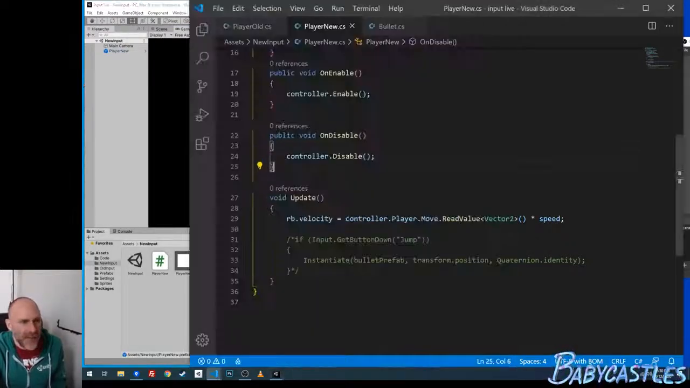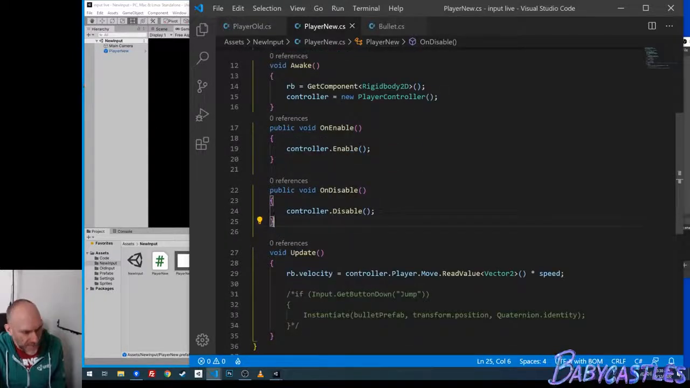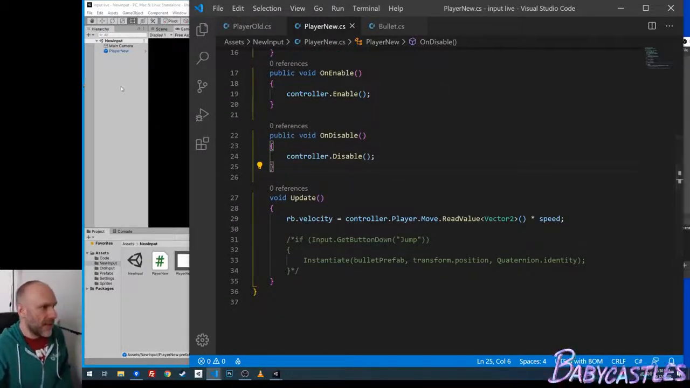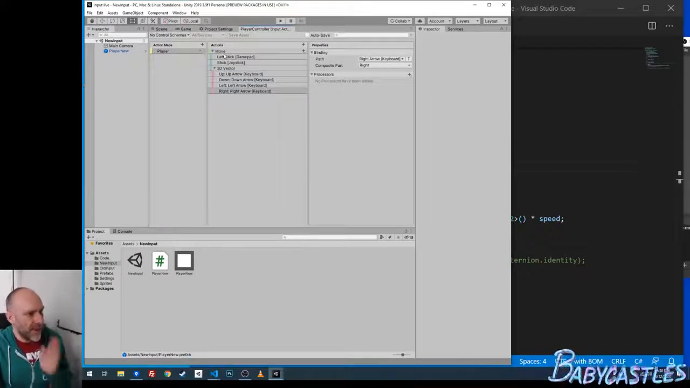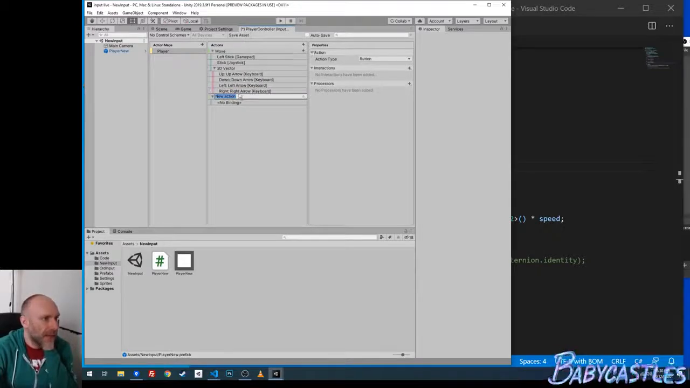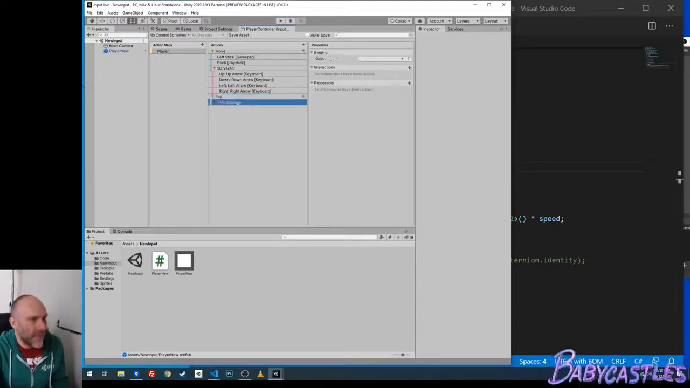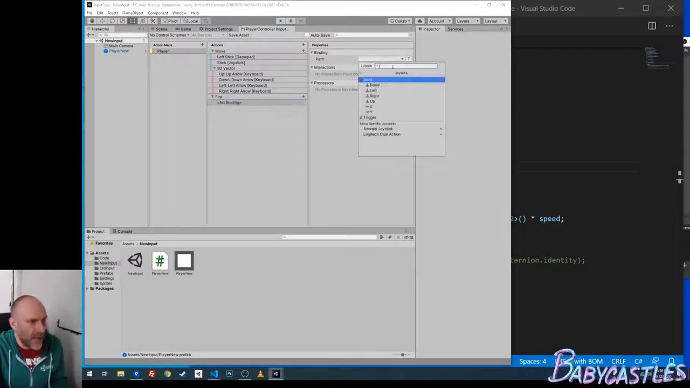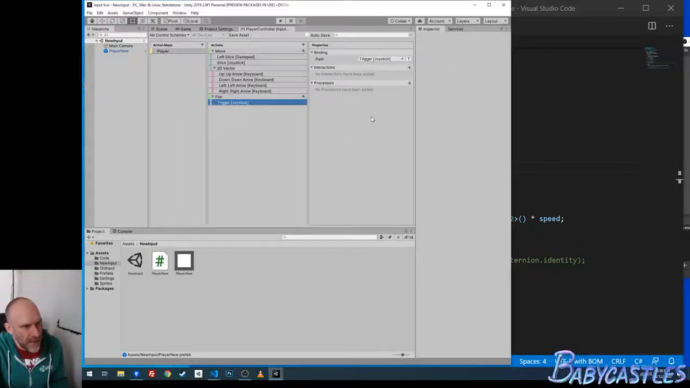So let's go ahead and add shooting in the backend. So we go to the input system. I have Move, right? I'm going to add a new action, and this action is going to be a button. I'm going to call this Fire. And for this binding, I'm going to do the joystick trigger. So this is the primary button on the joystick.